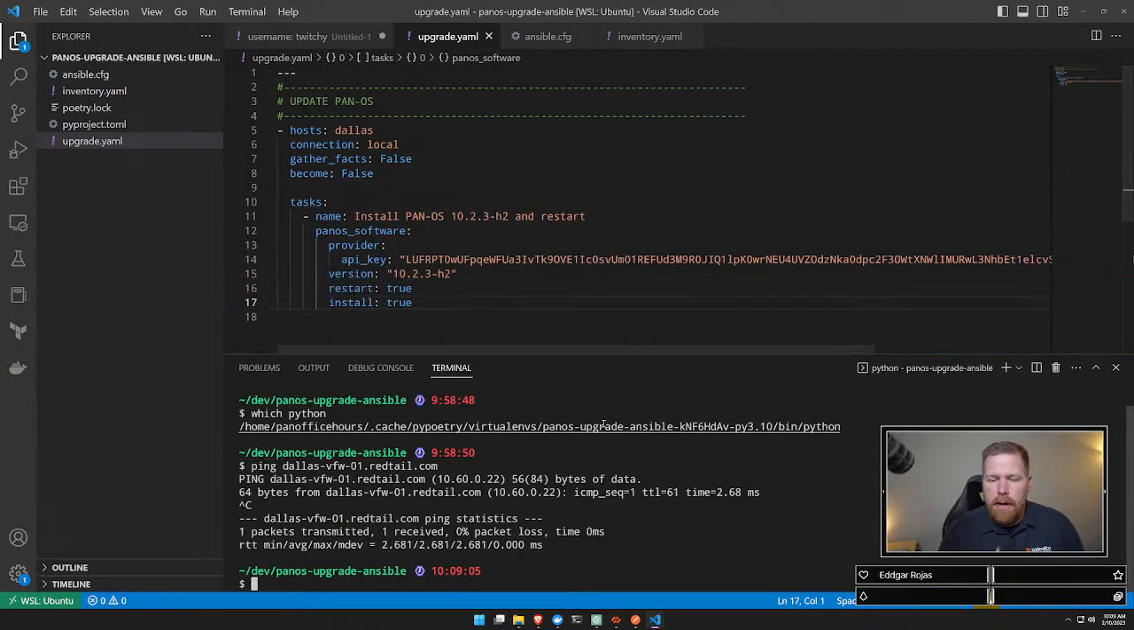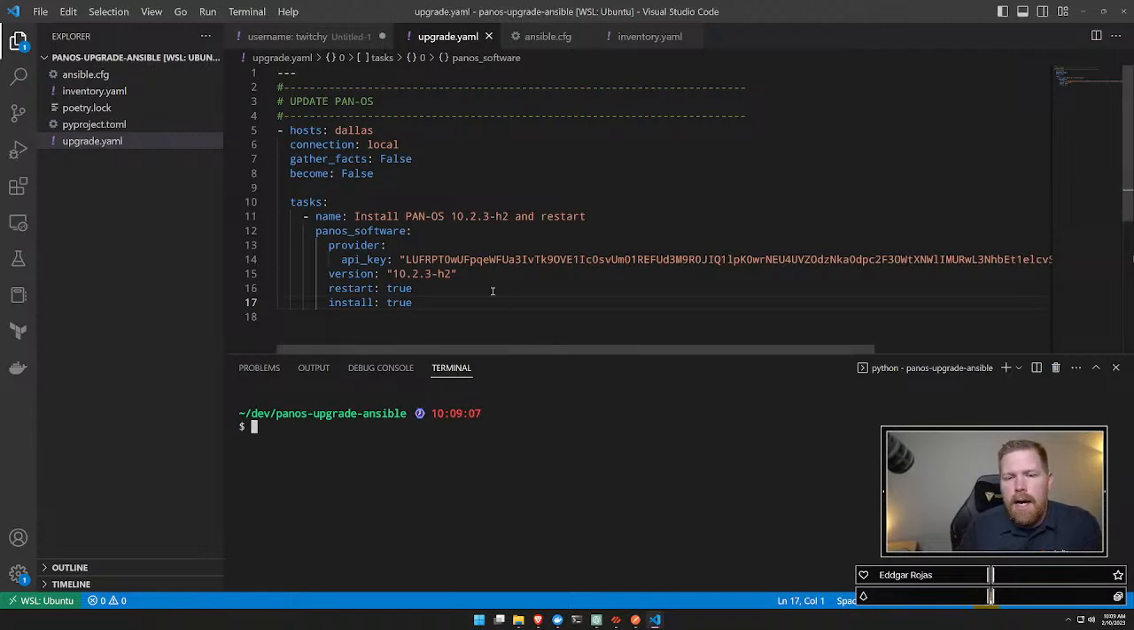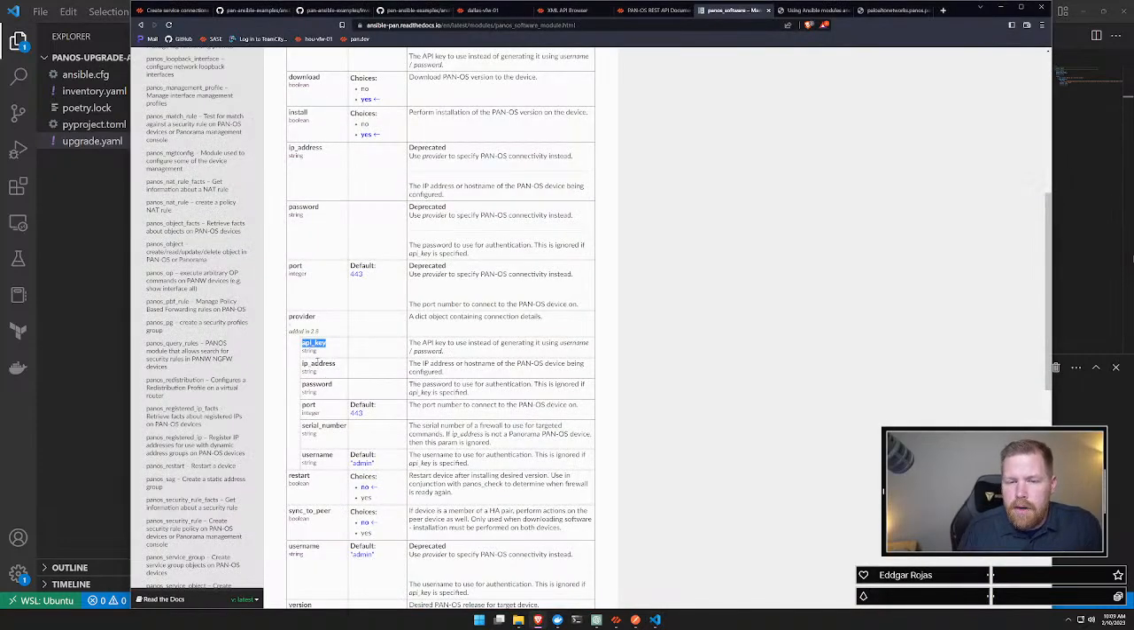As far as comparison, before we try this, is there anything different about my playbook than what you've got for the most part? Is there anything glaringly missing? Oh, IP address. I don't think we need to add IP address because that should be coming from the inventory file, which is pointing to here. So I feel like you should be able to skip this. If you're using an API key, you should be able to skip username and password. Serial number only comes into play, I feel like, if you're using Panorama, I'm guessing. I don't know. I haven't used these before. And port is obviously still going to be 443.